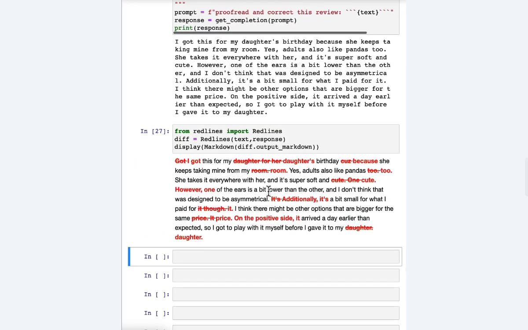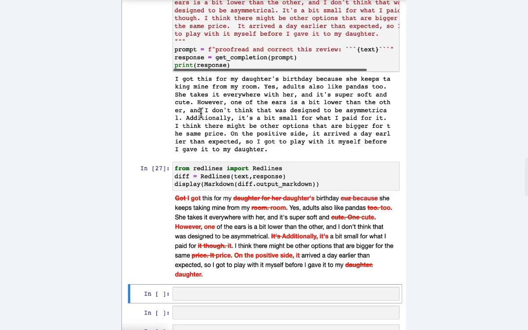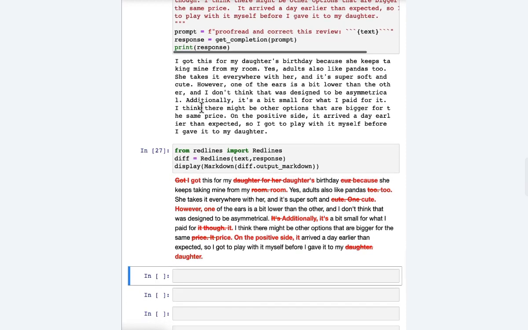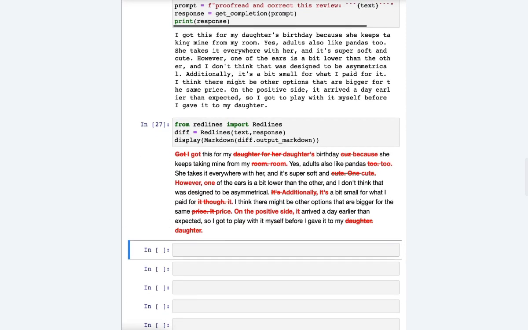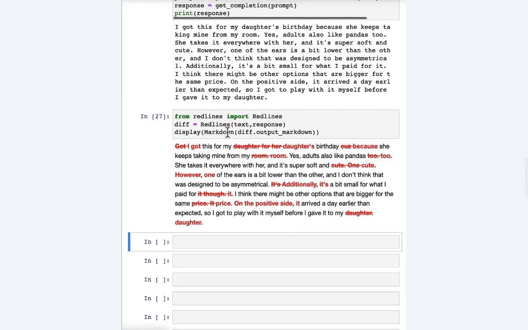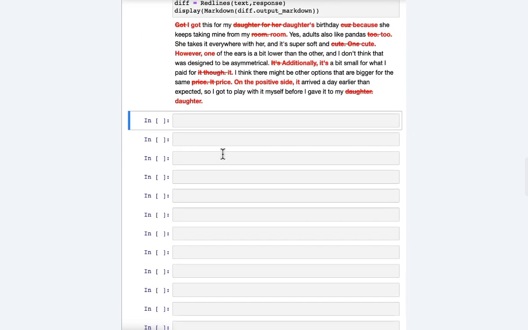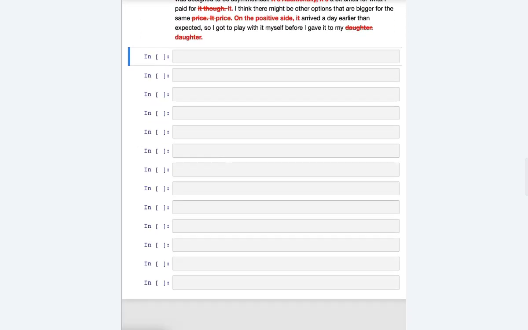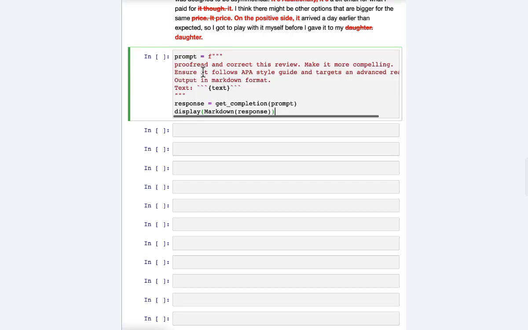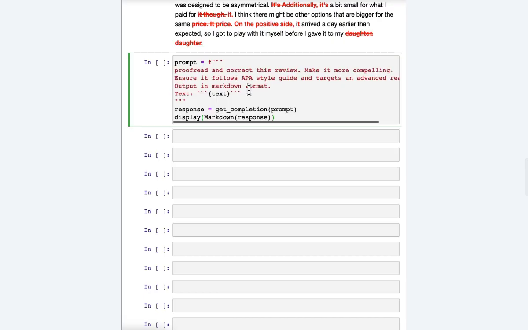And so here you can see the diff between the original review and the model output and the kind of things that have been corrected. So the prompt that we used was proofread and correct this review, but you can also make more dramatic changes to tone and that kind of thing. So let's try one more thing. So in this prompt, we're going to ask the model to proofread and correct this same review, but also make it more compelling and ensure that it follows APA style and targets an advanced reader.